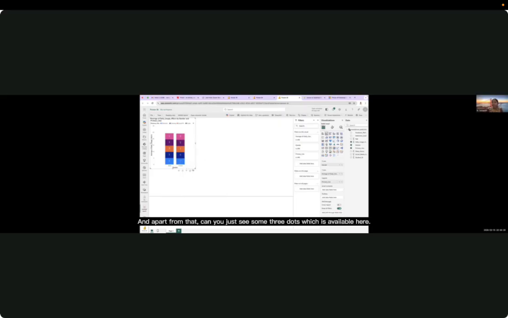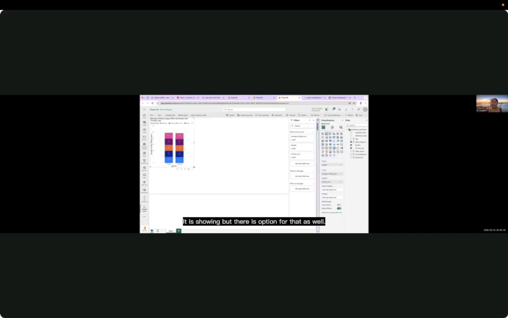And apart from that, can you see the 3 dots available here? Down the chart, there will be 3 dots. Here it will also show you get insights. Most often it is not working for me. Still, we will try to do that. Get insights. Most often it shows that we didn't find any insights. But there is an option for that as well.